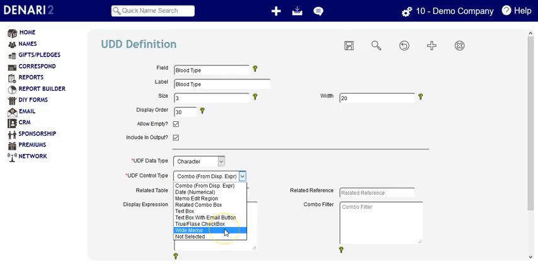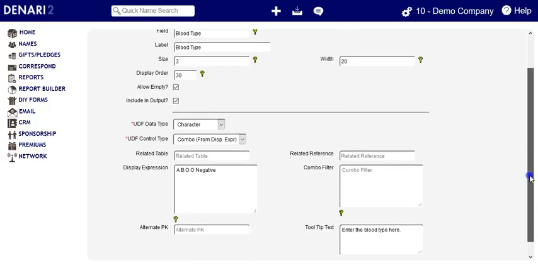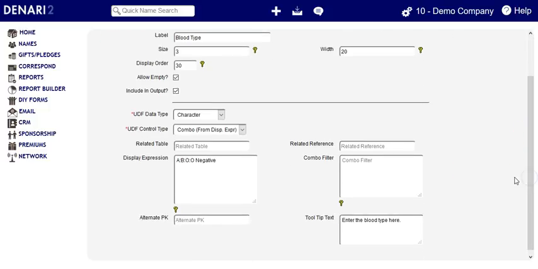And finally, the wide memo creates a field that spans the width of the two columns of information on the Denari page. There are several other fields near the bottom of the page: related table, related reference, combo filter, and alternate PK, that are all used with that related combo box option I mentioned earlier. Since you'll probably never use that option, you will probably never use these fields. And as I said, if you use that option, our programmer will need to set that up for you, and he will be the one who will use these fields.